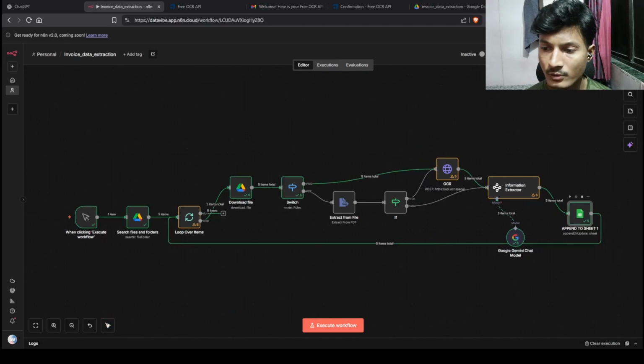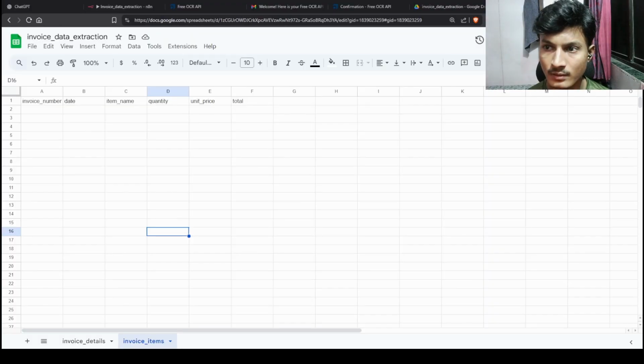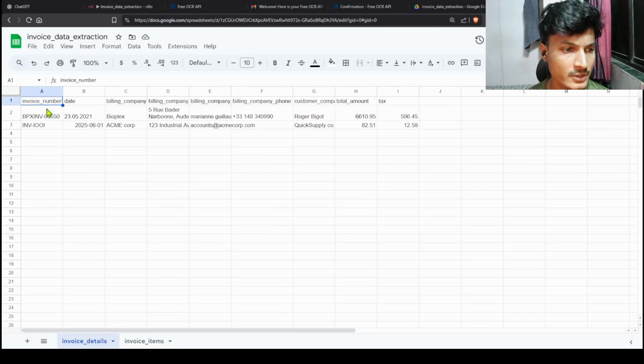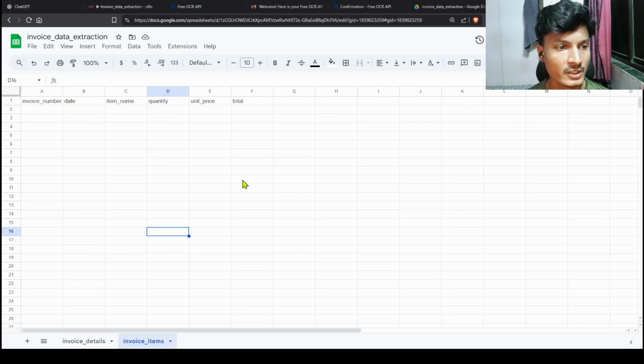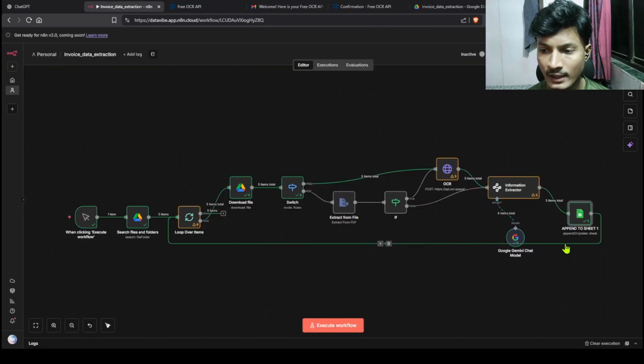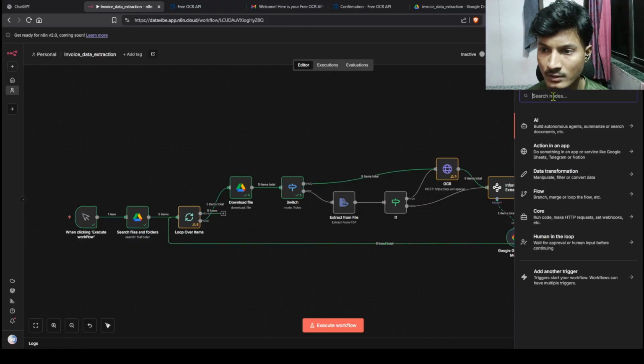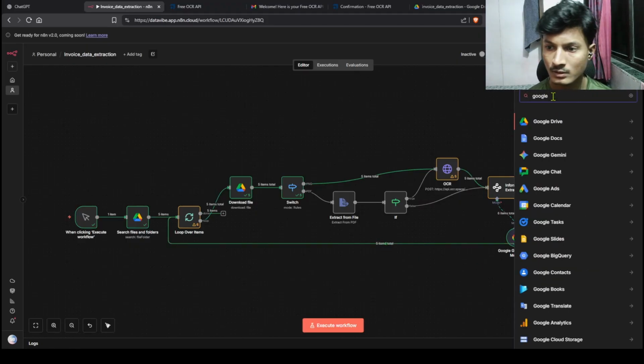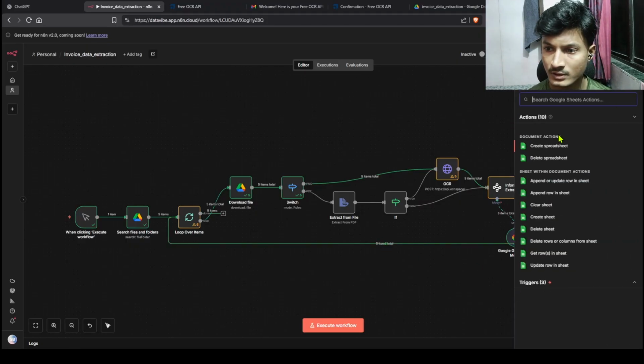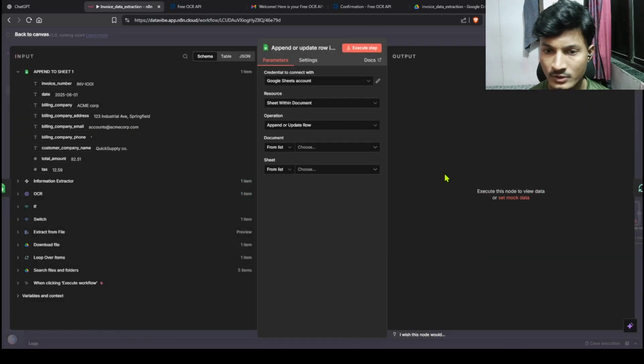The procedure for sheet 1 is completed. For example, the invoice detail sheet procedure is completed, but now I have to do the same with the invoice item sheet, which is sheet number 2. So I have to add another sheet here, Google Sheets, append or update row in a sheet, and here I have to add all the credentials for sheet 2. So let me do all the steps here.